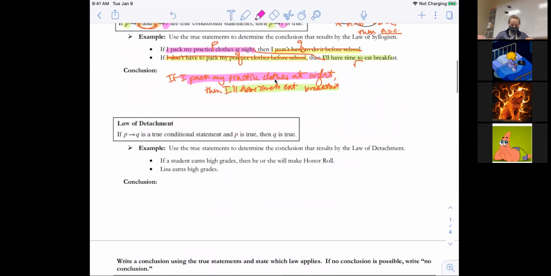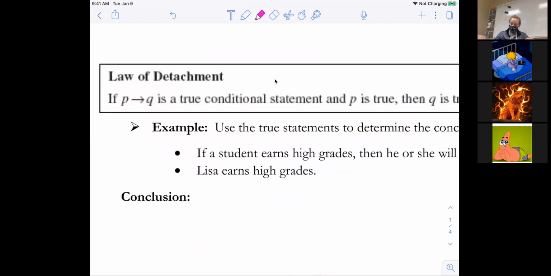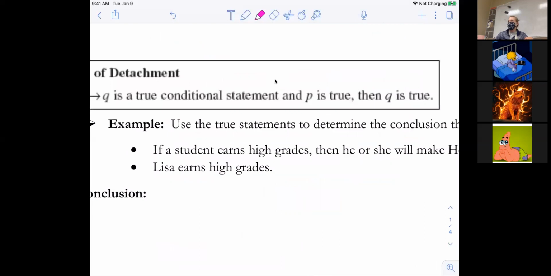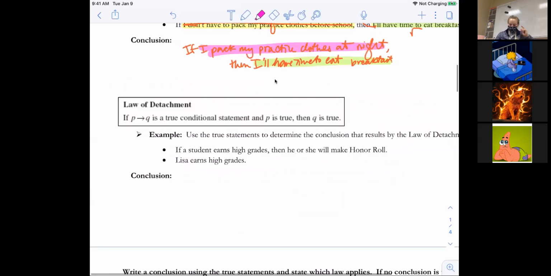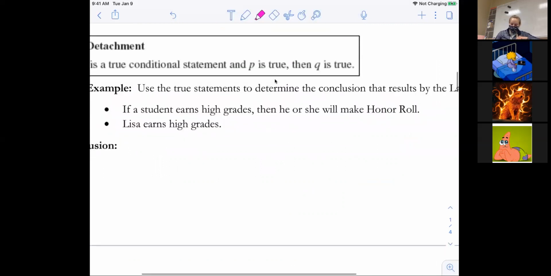Next is law of detachment. This one says if P then Q is a conditional statement and P is true, then Q is true. This time they're going to give me a conditional statement and then one other statement, and I'm going to conclude another statement. It's a lot of words, so let's see an example of this. If a student earns high grades, then he or she will make honor roll. So my beginning goes, if a student earns high grades, a student earning high grades is my P. That's my P. He or she will make honor roll is my Q.